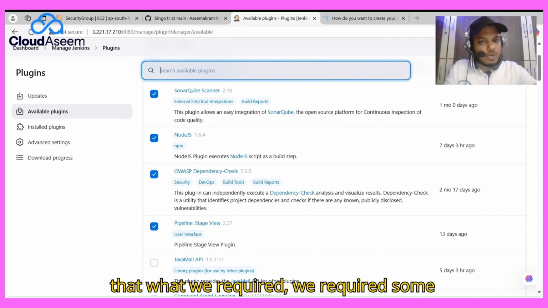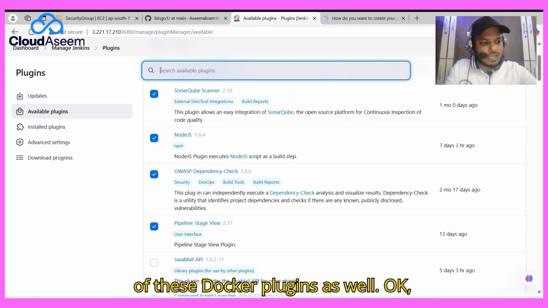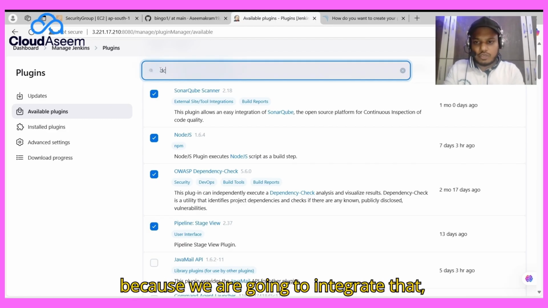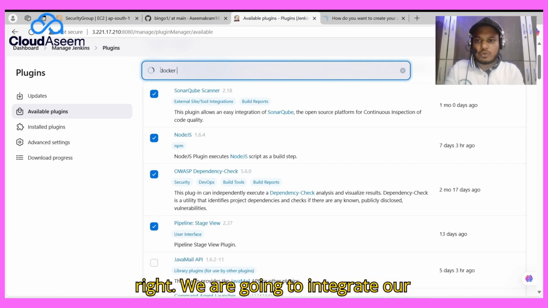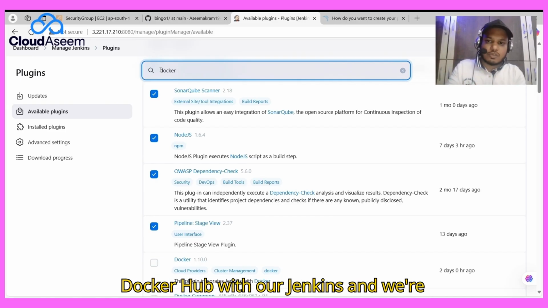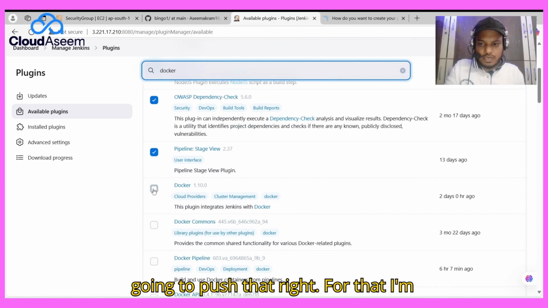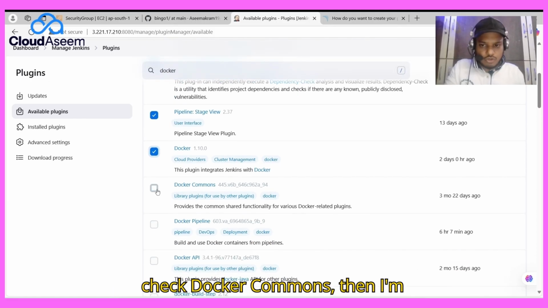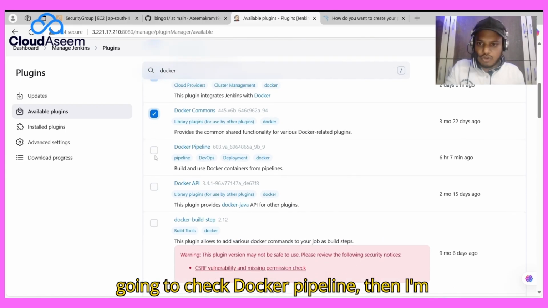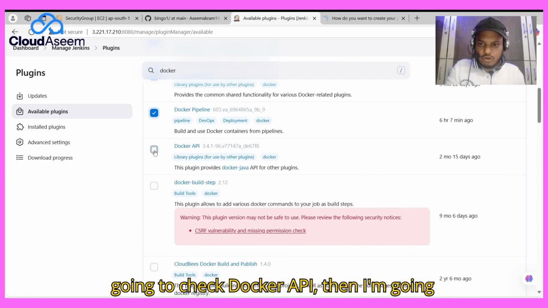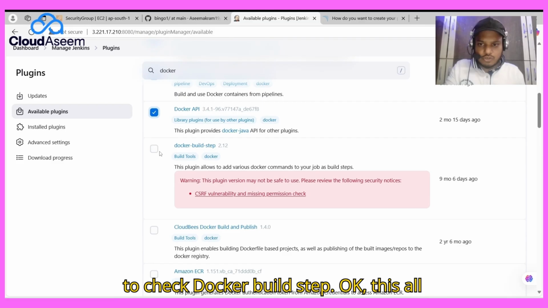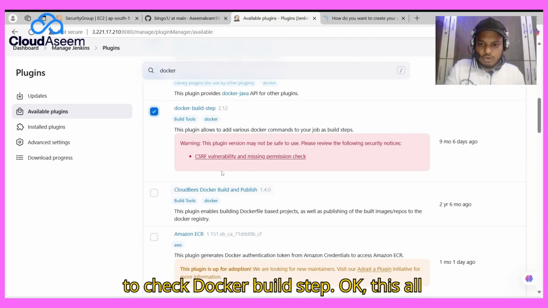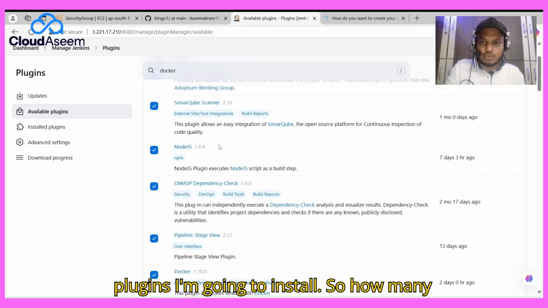After that, we require some Docker plugins as well, because we are going to integrate our Docker Hub with our pipeline and Jenkins, and we're going to push the image, right? For that, I'm going to check Docker, then Docker Commons, then Docker Pipeline, then Docker API, then Docker build step. Okay, all these plugins I'm going to install.